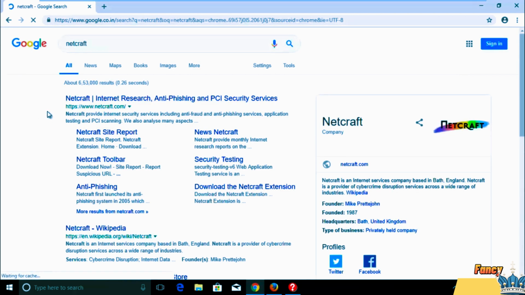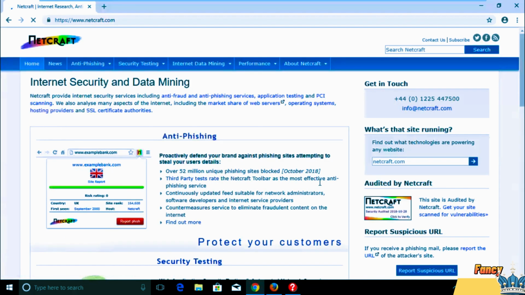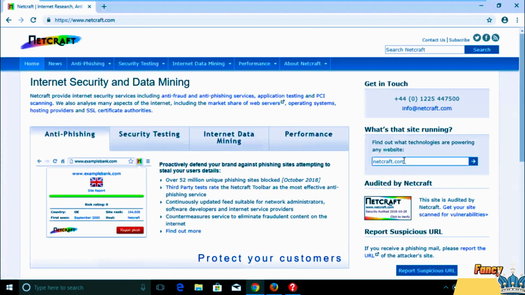You can also use Netcraft to gather target organization's website information, like server information and technology information. You can search here, like search for hackthissite.org and scan it. It will give you information about the web server.